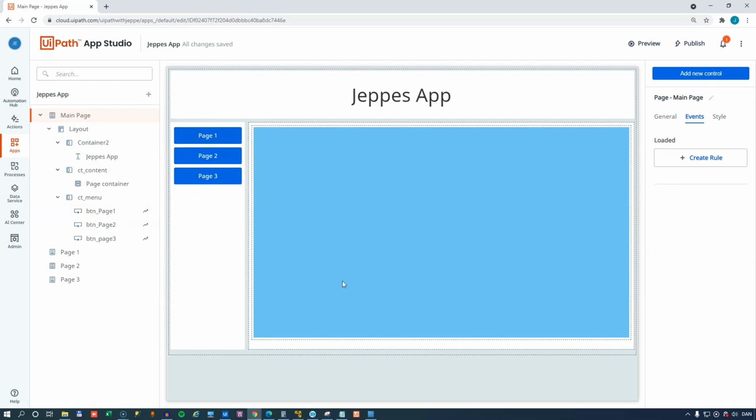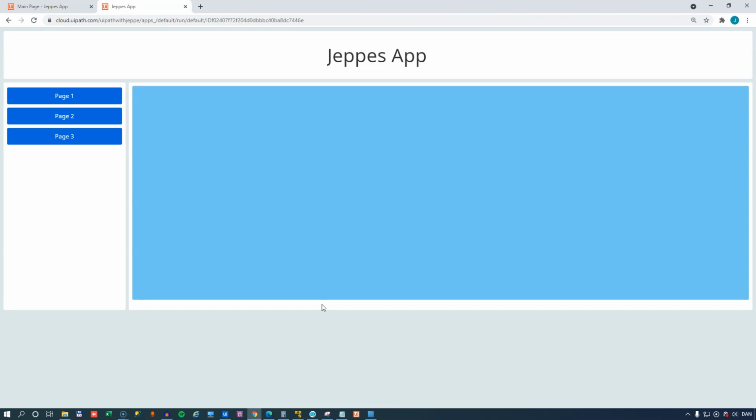So what we can do now before we finish this video is we can do a preview of this app. What that'll do is it'll open a new tab in our browser where it loads this app into. And here is the app. We have UiPath App with the header. We have the main content area here in the middle, and we have our menu out here on the left.